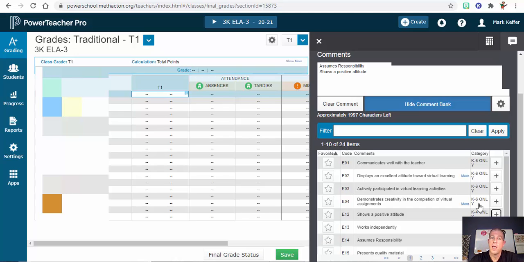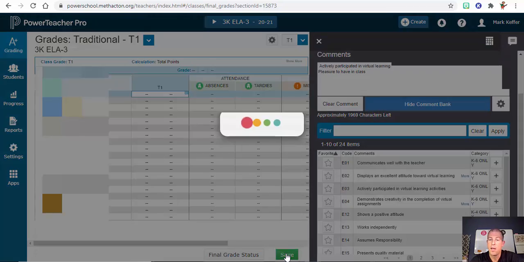If you'd like, you can always clear the comments. If you want, again, let's put this one in here. You could always say, I'm just putting one in, pleasure to have in class. Okay. When you're ready, again, hit save, and you can see the comments will be right in here. So I am going to save this just for right now.